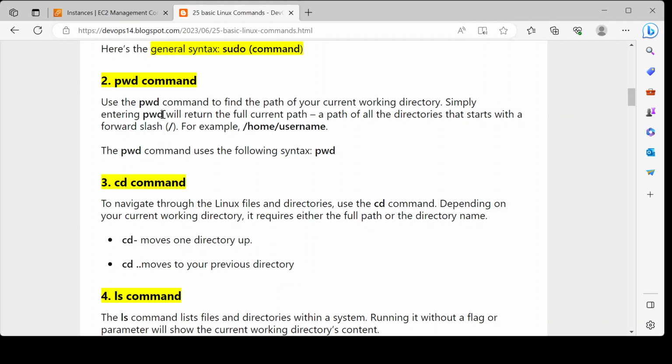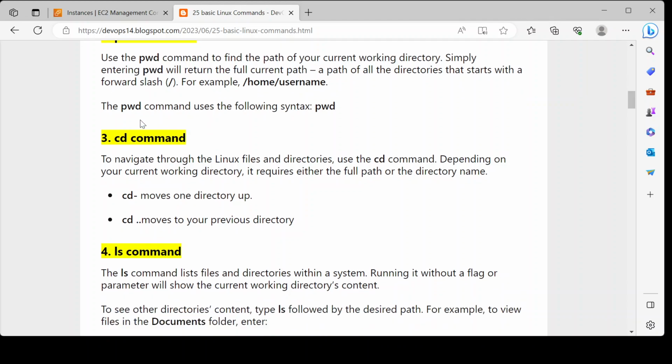The pwd command. Pwd means present working directory, which we have already discussed in the previous classes. What it will return is the full current path, like where we are presently. So the syntax for that is pwd.